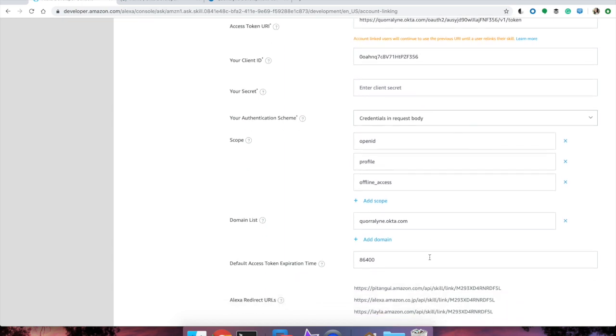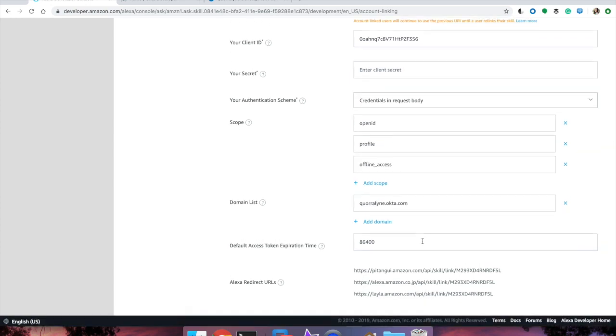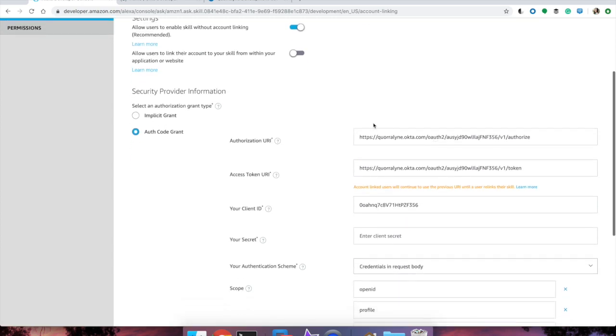Under the domain list, this is my particular Okta domain. When you first register for a free one, it probably will say something like dev dash and then some sort of number until you decide to do a custom domain. Down here, I've set the default access token expiration time to be a little bit longer. So where do we get the authorization URI and access token URI?